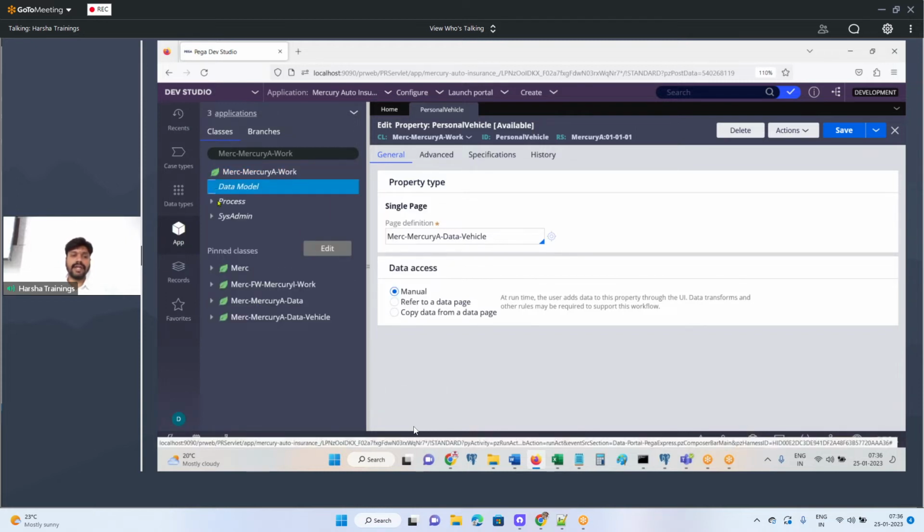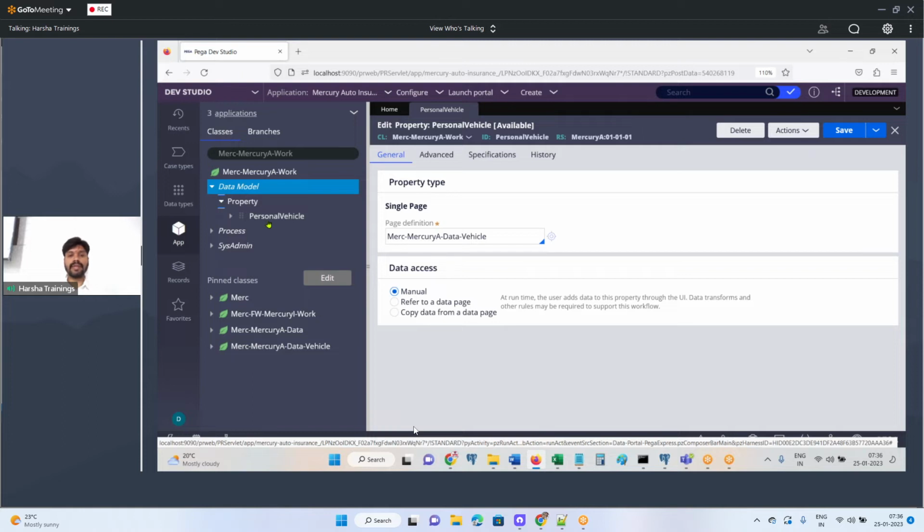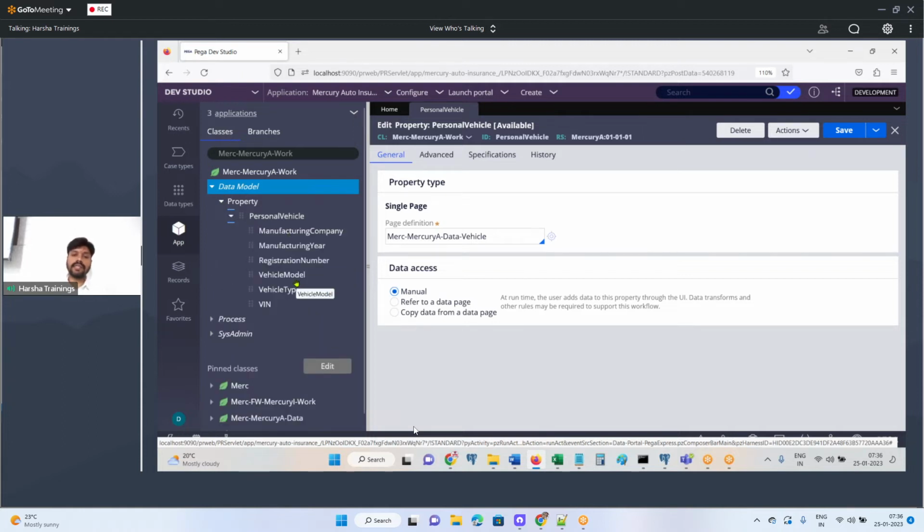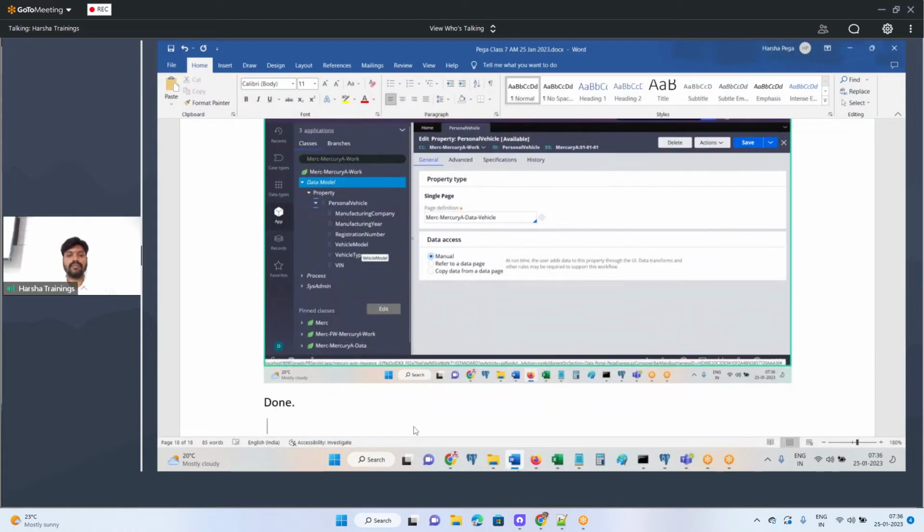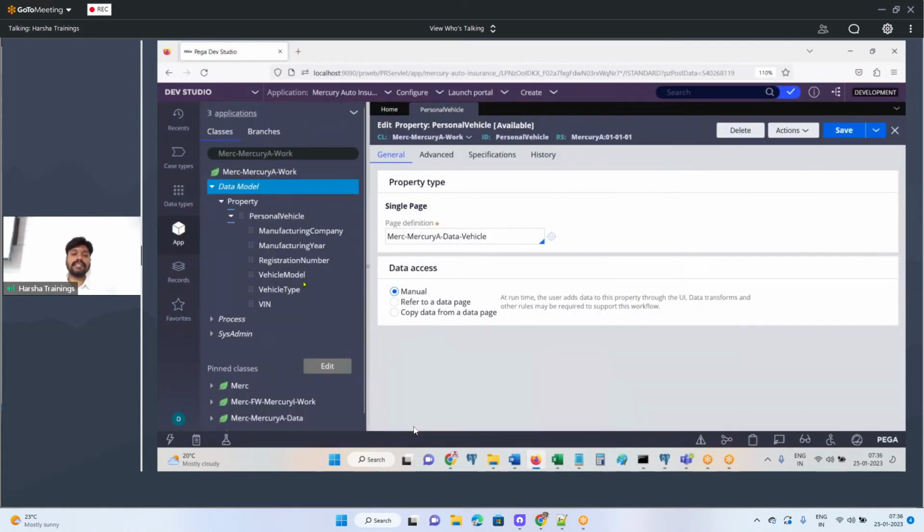Refresh this. Data model, property. You see personal vehicle page. Expand this. You see all the properties here. Yes or no? So these properties are not from this class. These properties are from data class. Using this page, you are accessing.